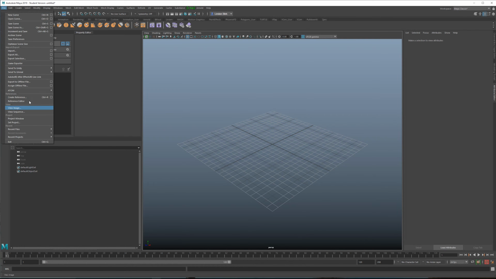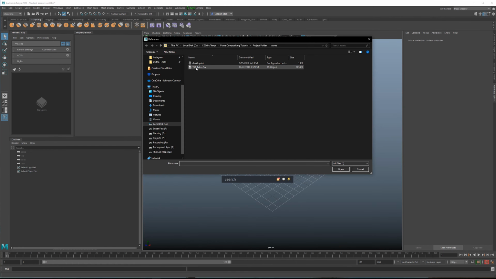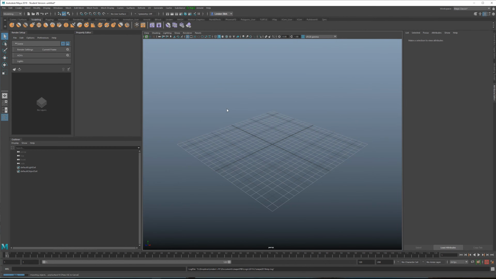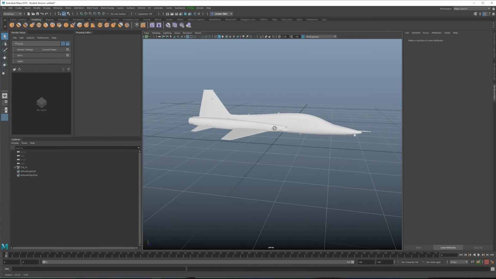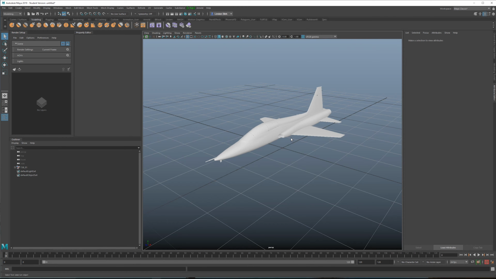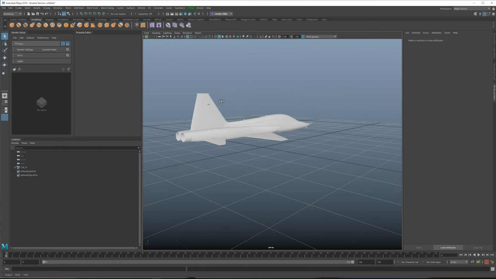Let's go up to File, Create Reference, and we're looking in the Assets folder for T38 Talon FBX. Double click. So references are indicated in the outliner with a little blue diamond in the icon. So this means that we can change things like the animations, we can change textures and materials, but we can't change the geometry itself. So changes to the geometry will have to be done on that FBX file directly. So what we're going to do now is we're going to add some animation to this plane.